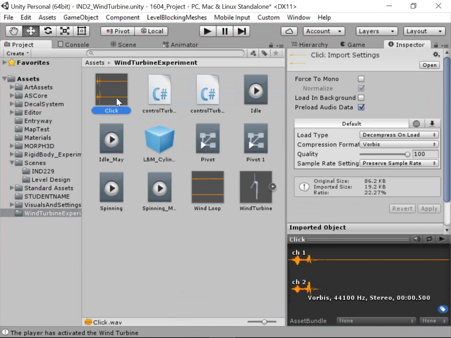So when we click and interact with the console, we want there to be some feedback to the player that they actually did interact, right? And now this wind loop, this is just going to act as something to give the player some ambient noise to let them know that this is turned on and it is active.